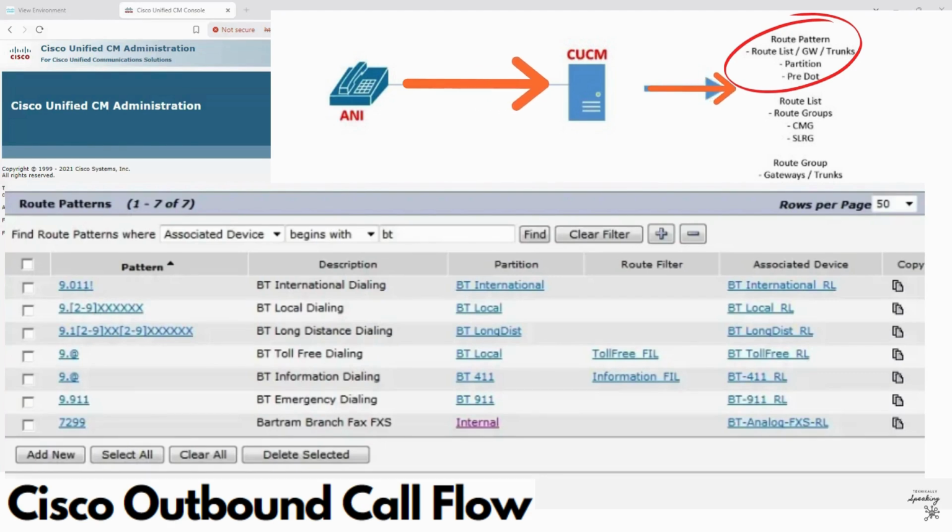9.011 for international. Now, when we talk about the 9 dot, we call that pre-dot. We basically just say, do we want pre-dot to be on or off, which drops the 9 before sending the rest of the number to the end device. When we talk about partitions in this section, this gives the administrator control of which phones can actually reach a specific route pattern.